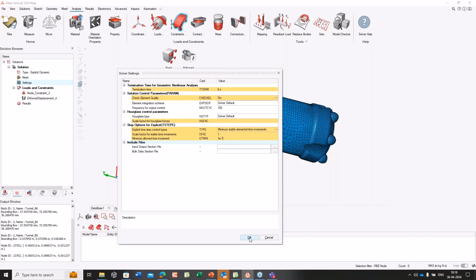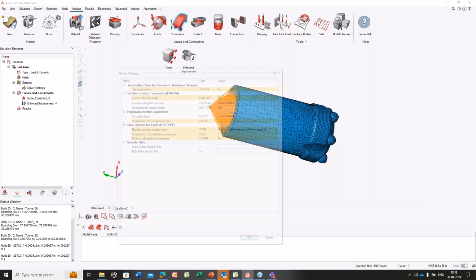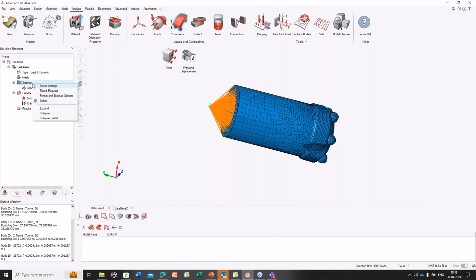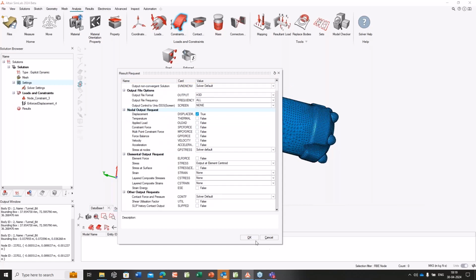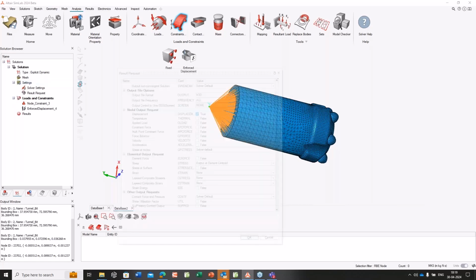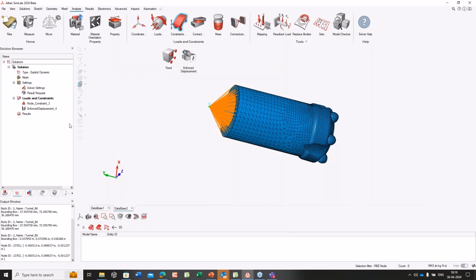Once you define all these settings, quickly say OK, and then go to solver settings again and add result request. Whatever result request you want to add, you can add here. This is about the time interval. I want to write every result at 0.01 second. I want the results request to be added. By default, certain results will be selected. I would request you to check and apply if all necessary results are outputted.